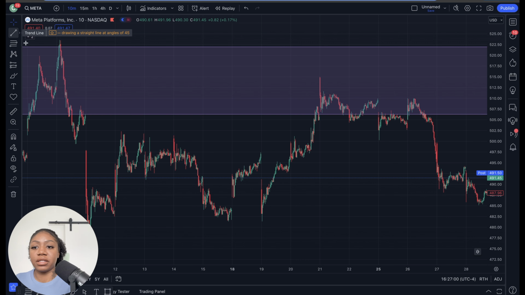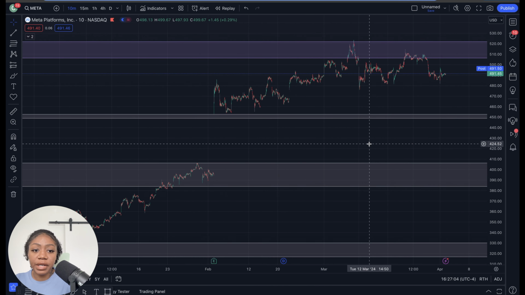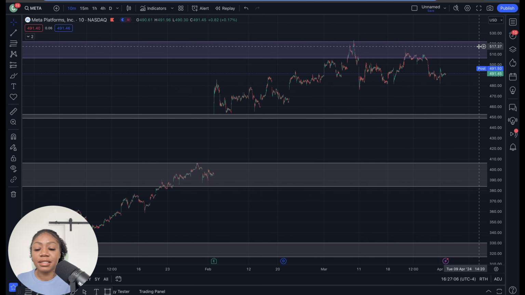This is how I do my support resistance beams. I do them at major pivot areas. And then for lines, I like to do trend lines.